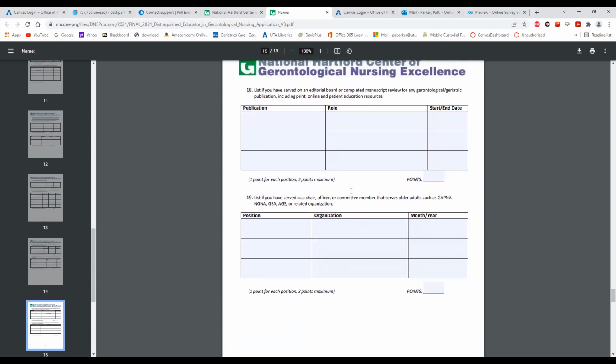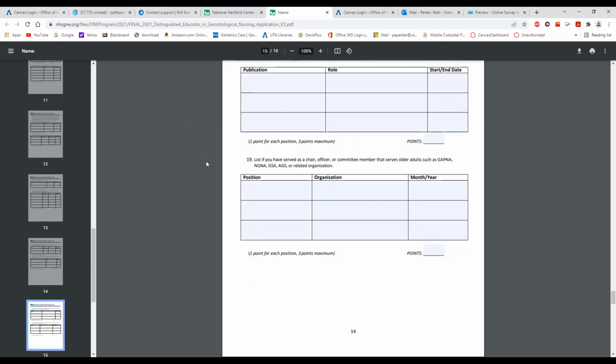Question 18, we're on page 15 of the application. List for us if you have served on an editorial board or completed manuscript reviews for any gerontologic, geriatric publication. Could be something in print, something online, or a patient education resource. Many of our applicants have done this quite a bit, on an ongoing basis as part of their scholarship. So share that with us.